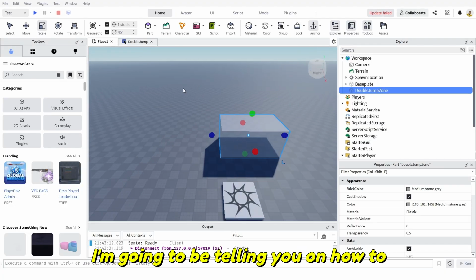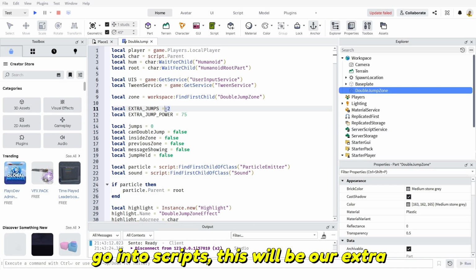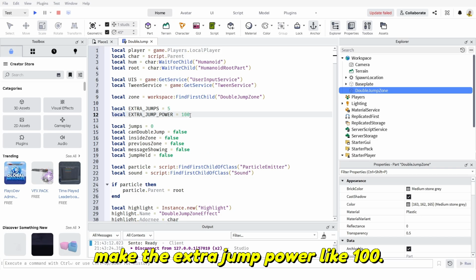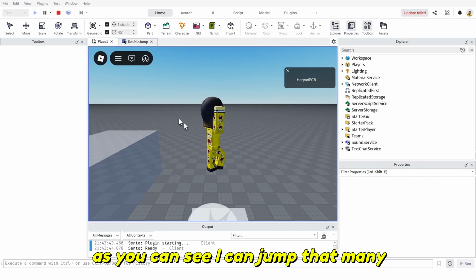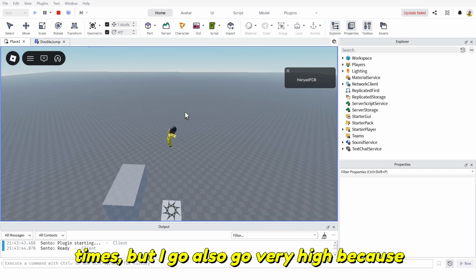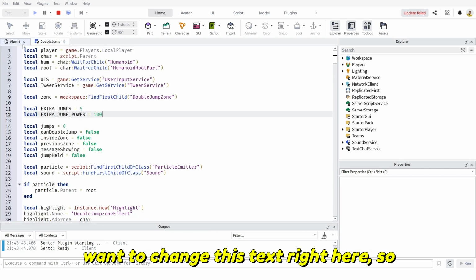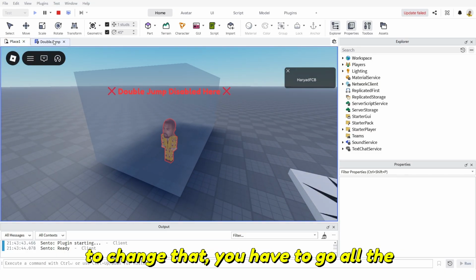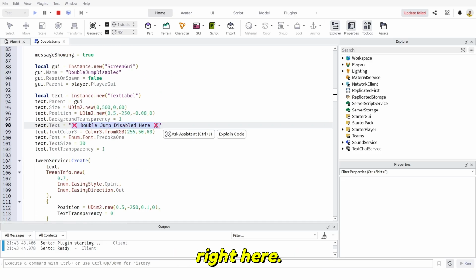Now I'm going to tell you how to customize the script a bit. If we go in the scripts, this will be our extra jumps. If I add 5 and I make the extra jump power 100, and I play, as you can see, I can jump that many times, but I also go very high because of the jump power. And if you want to change this text right here, you have to go all the way here, and then you can customize it right here.